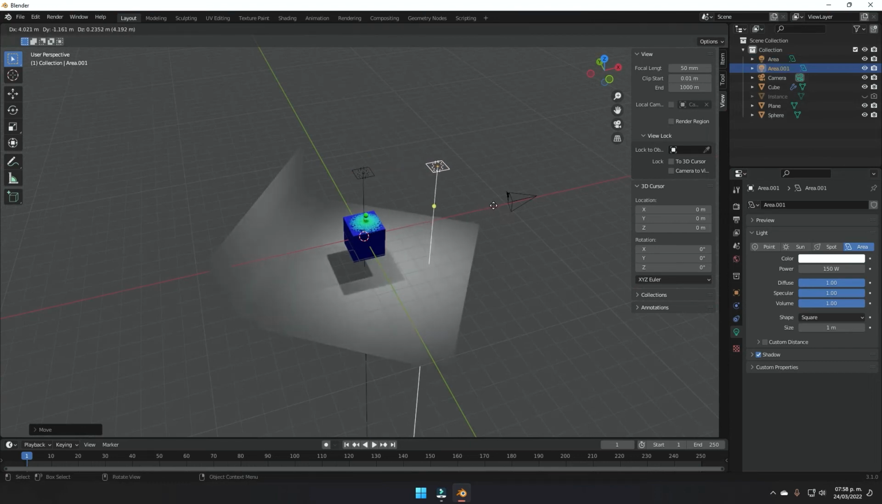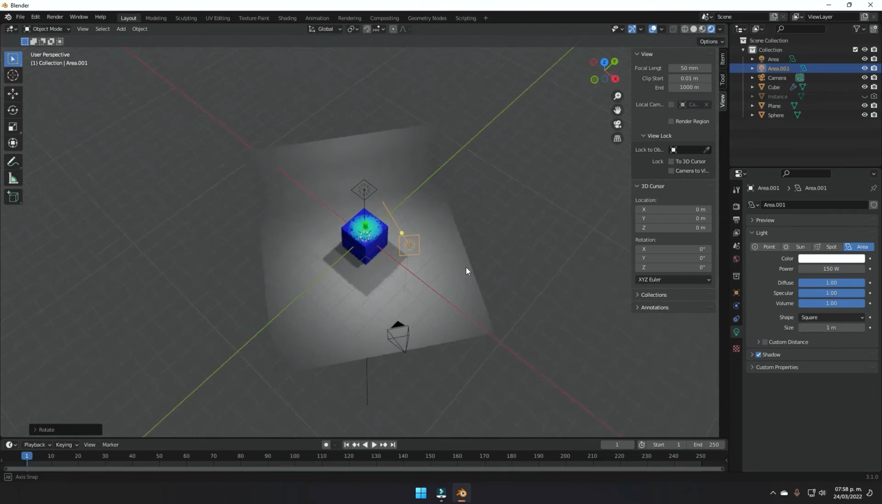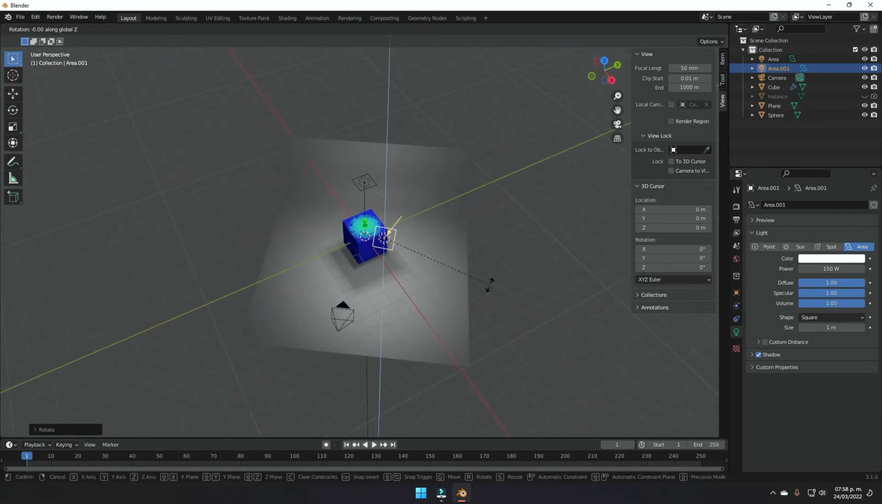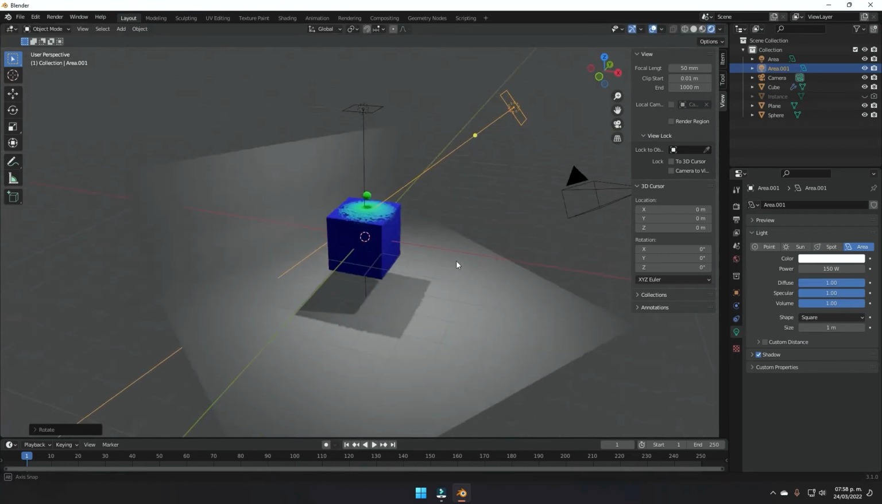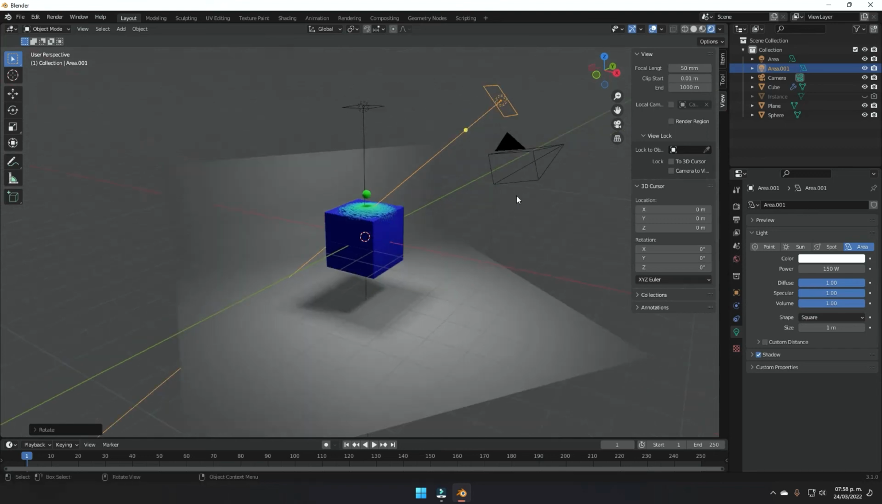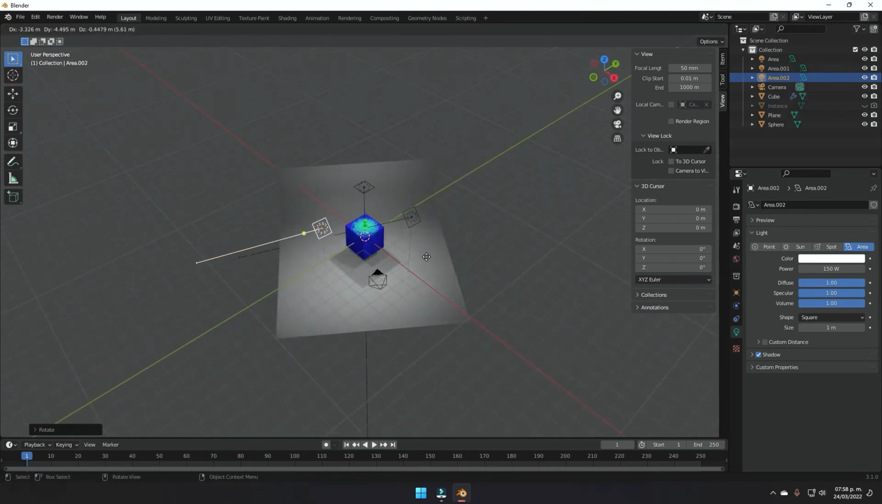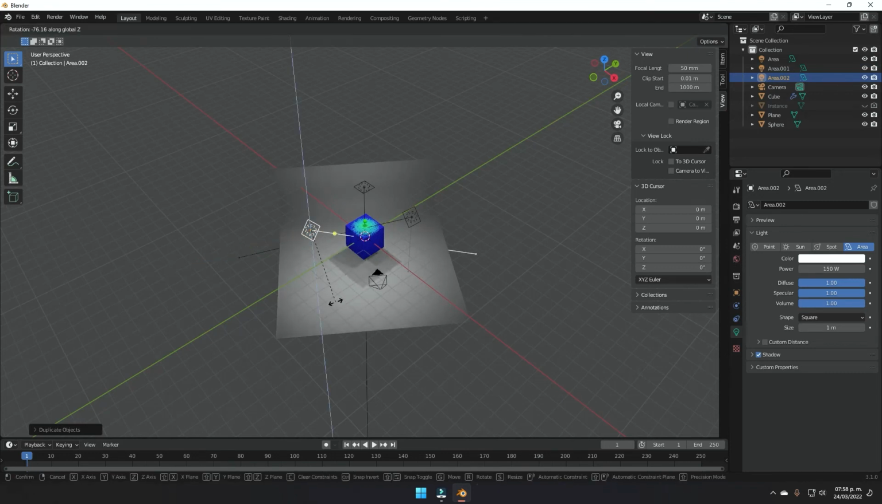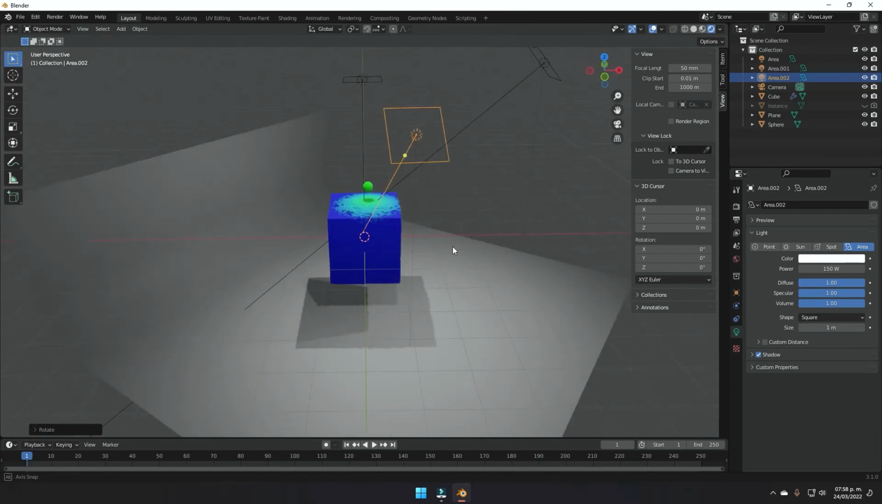press Shift D to duplicate this light and rotate it for it to look into the cube. We're gonna rotate it just like that first, and then in the Z axis by pressing R and then Z. Move it a little bit to the right so we light up the scene from the right, and then duplicate this light again and put it on the left of the object and point it towards our cube.